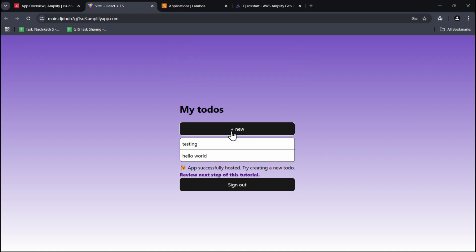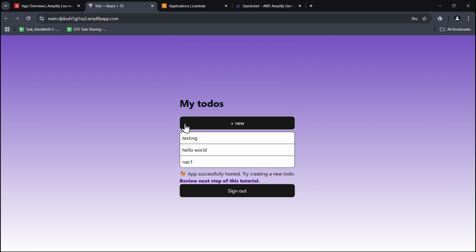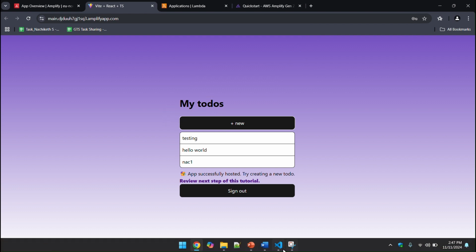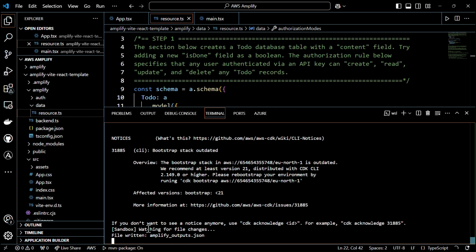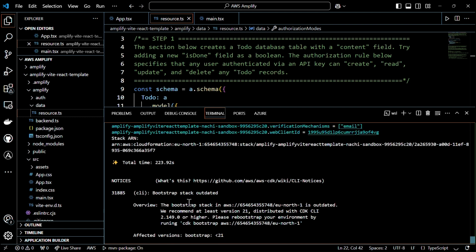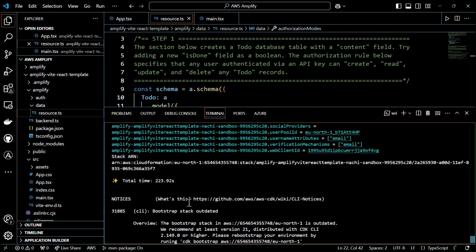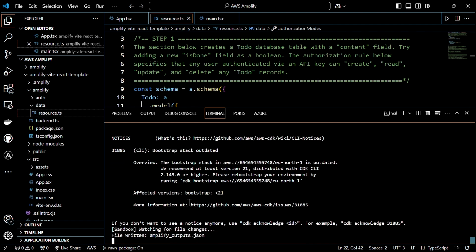So we have updated the things locally, and if you don't want to see it in notice anymore, you just click and ignore all these things. Fine. So file written. This file got updated. Okay. So we'll come out of the sandbox.